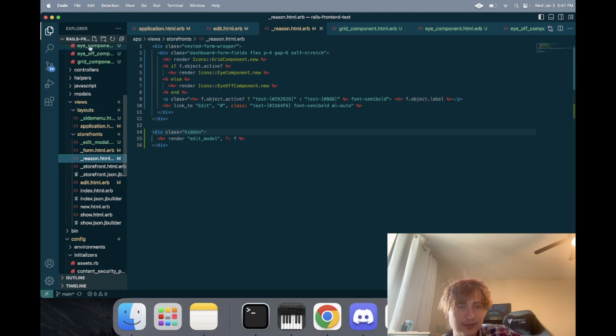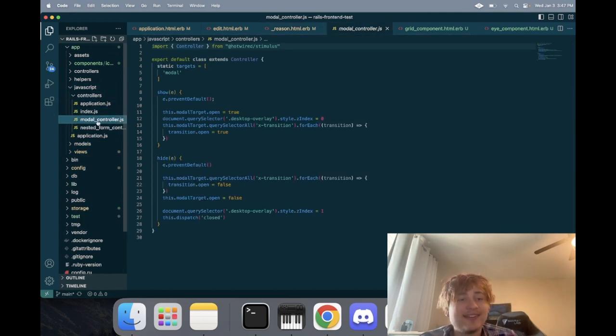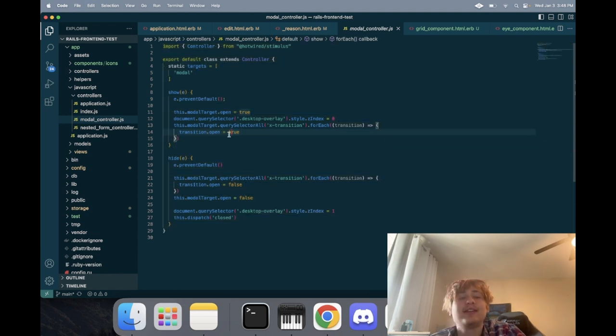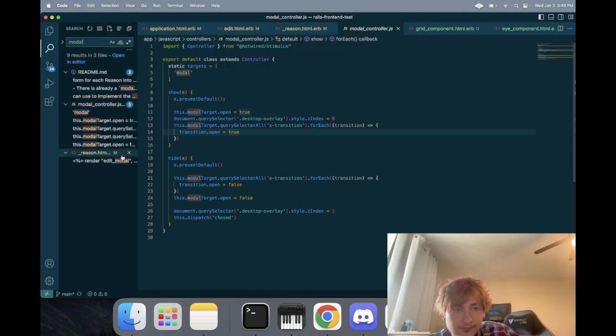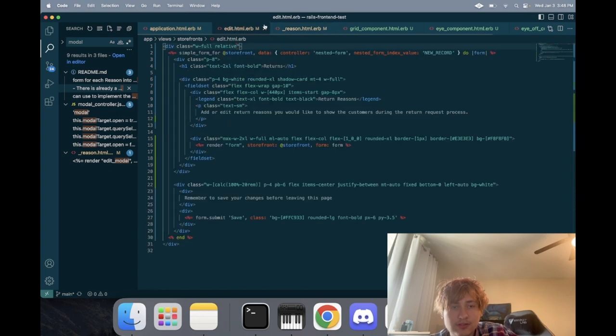So real quick, I want to check out what we have for Stimulus controllers. Over here on the side, I'm going to go to app, JavaScript, controllers, and let's see. We already have a modal, so that's interesting. They already added a controller. So hey, if we already have the JavaScript, let's just use this. We have something, the desktop overlay, which is probably something we'd want to add. And then the transition. I don't know, are we using this somewhere? Oh yeah, there's already a modal Stimulus controller which you can use to implement the modal form. Interesting.